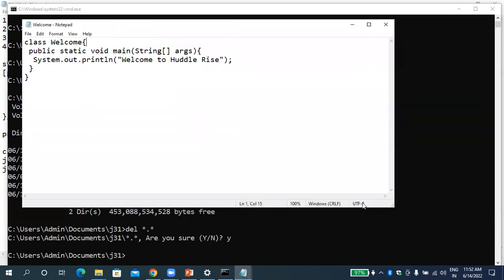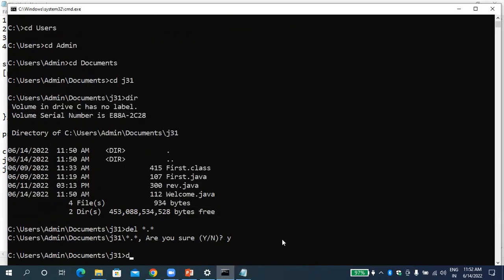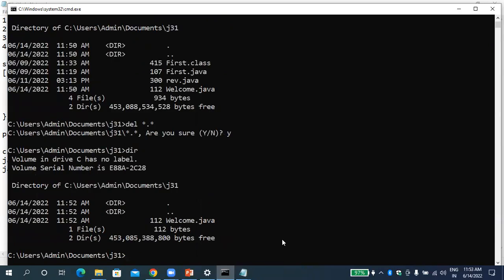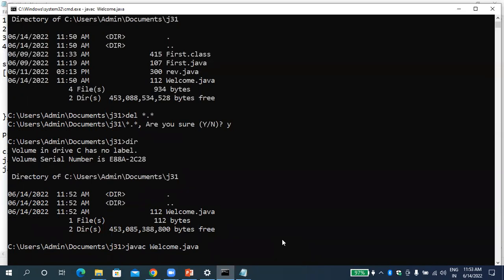Now I'll just see dir, and there is nothing there, only one file called welcome.java. Now I want to compile it. For compiling, we said javac followed with the file name. The file name is welcome.java, and I press enter.